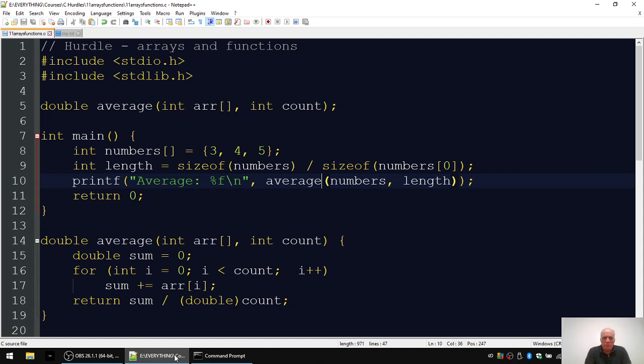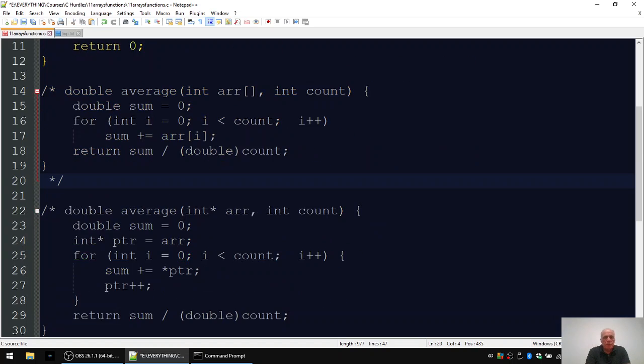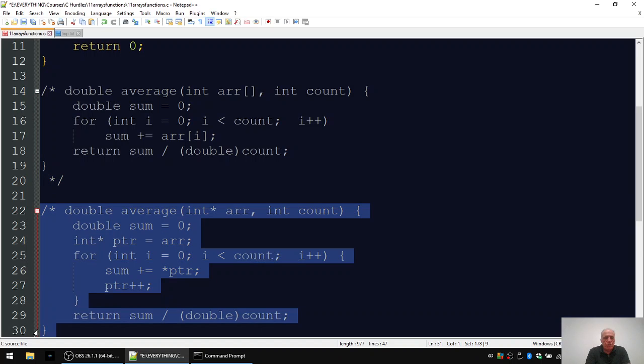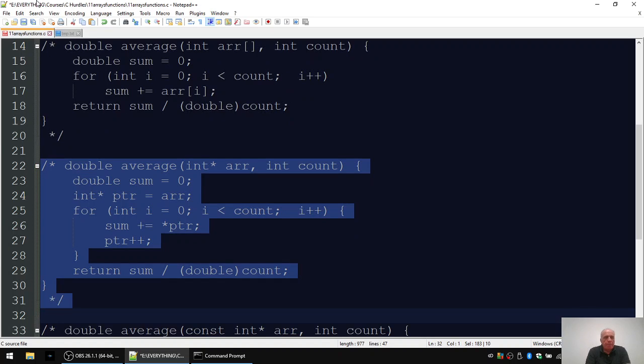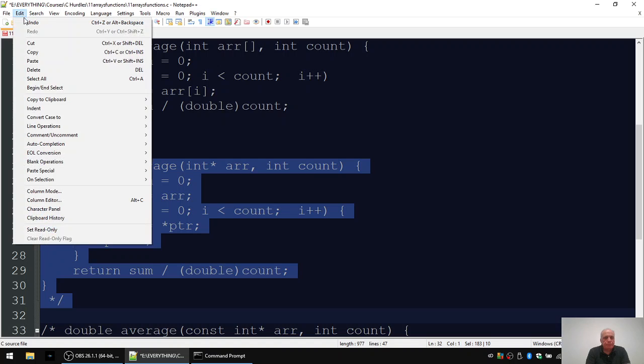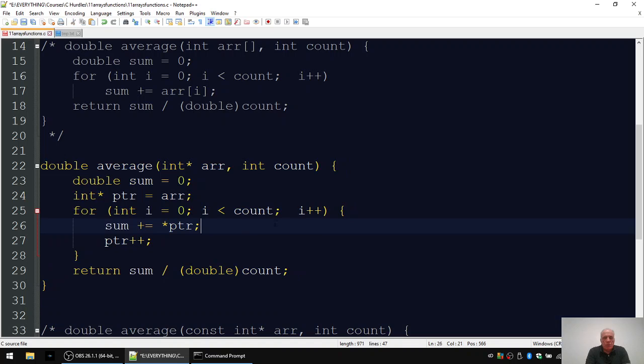Excellent. Let's modify it. So let me comment this, and let me show you another version of the average function. So what's the difference? The difference is just a syntax.